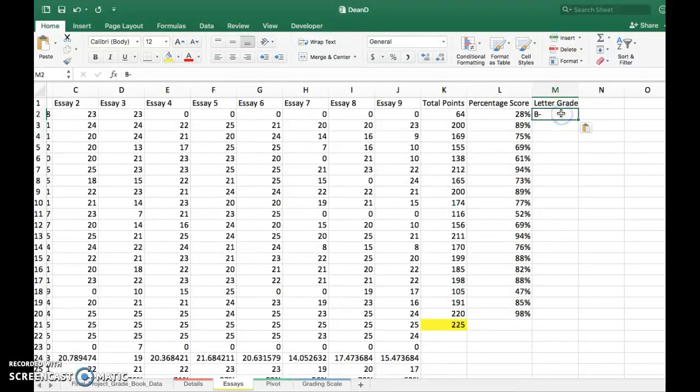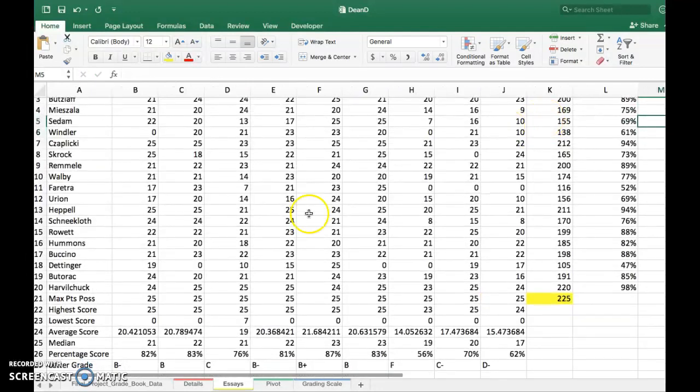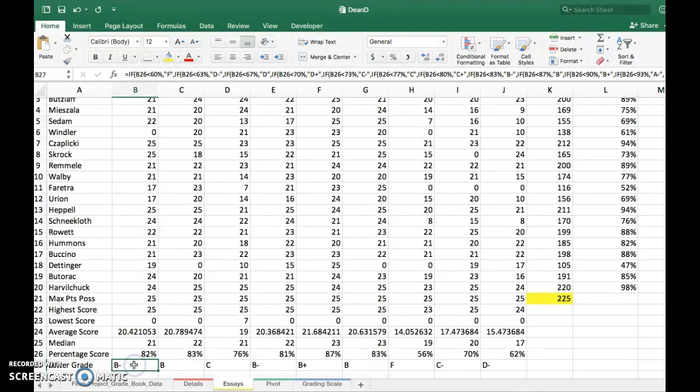Oh yep, see, that's a nasty function. Oh wait, no, that's not it. That's not what we want. Okay, let's come back. Percentage score. Nope. Nope. Where are you?